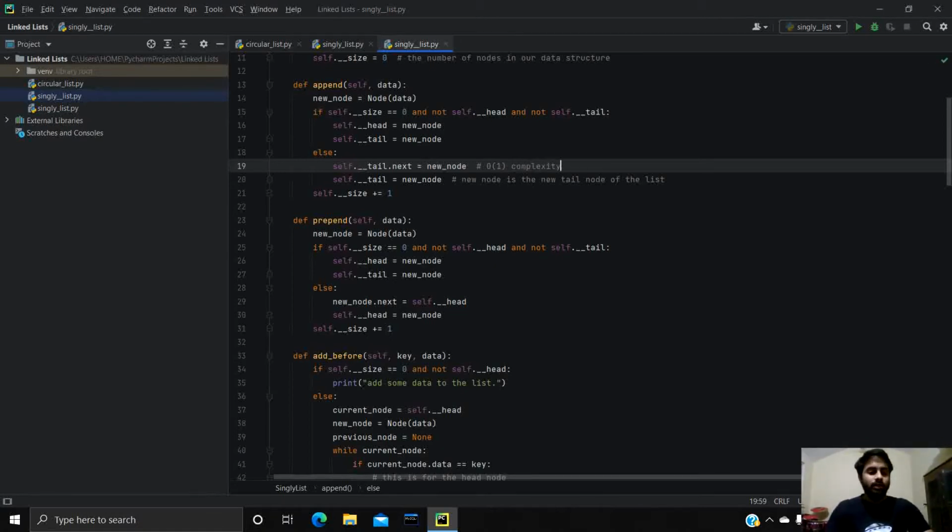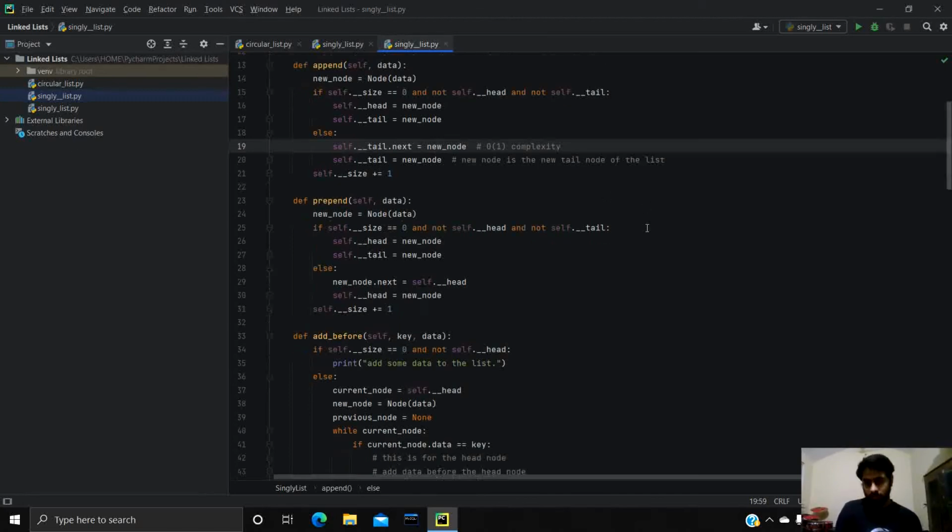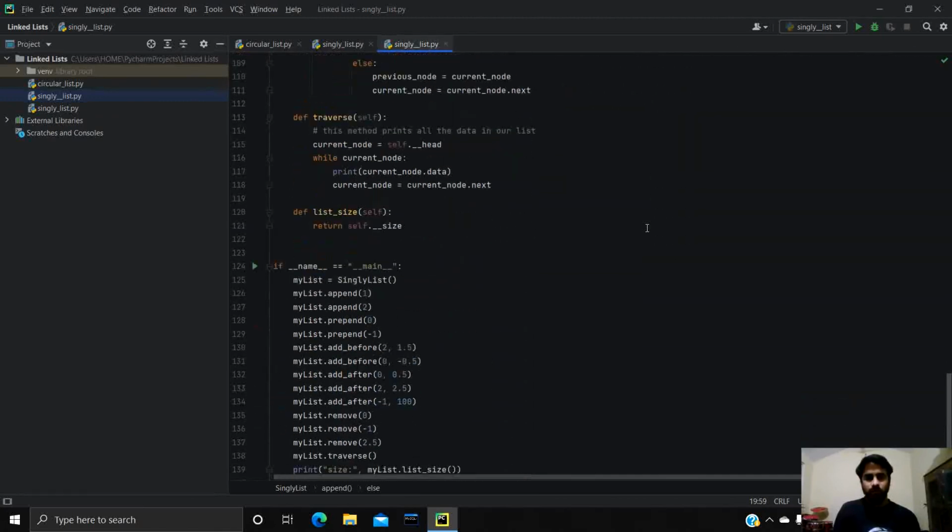Otherwise, we would have to make a while loop, and we will have to traverse through all the nodes in our list, and we will have to then append or remove the data, the new data, or whatever you want to do, and it's going to take order of n, and we don't want that. So that is why I have included the tail node in our code. So this is our code.